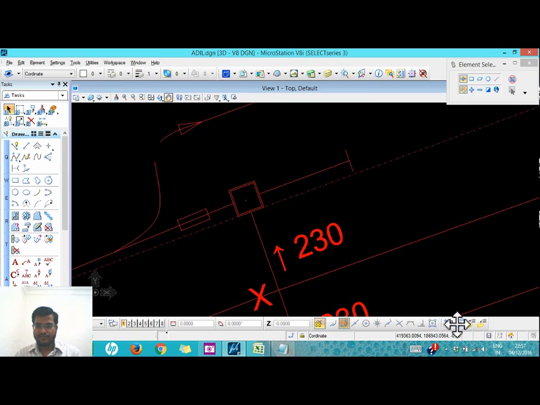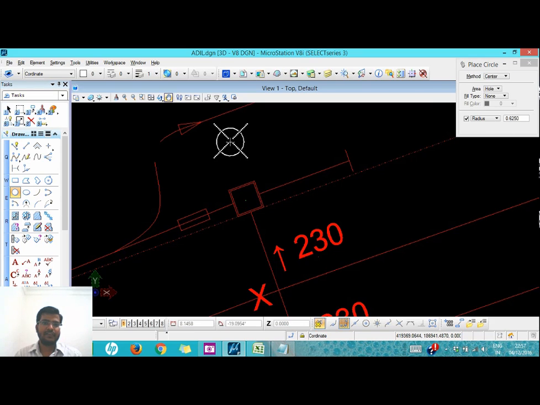I just fix this one in one corner. Here we can find 4 major items. One is label coordinates, one is labeling of elements, one is export coordinates, and the last one is import coordinates. So one by one we will cover all these options. First I'll demonstrate how we can use the labeling of coordinates. Let's take one circle.